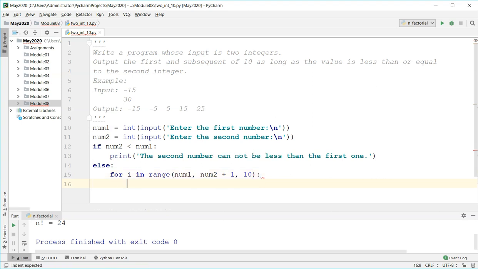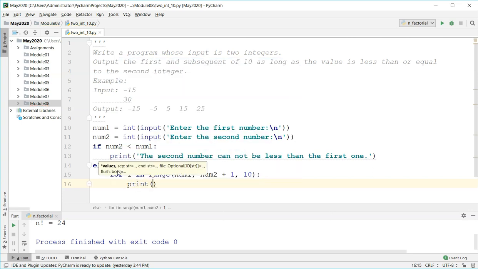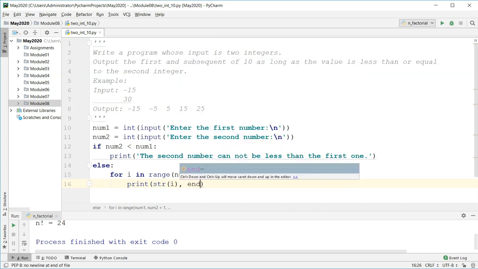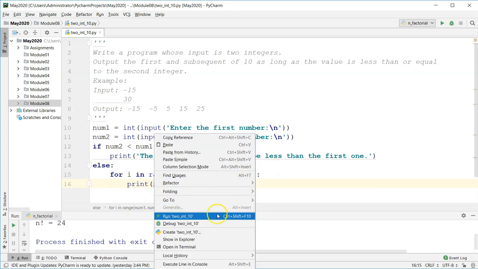Okay, so in this case, I'm going to say just print what? Print the number which is i, but be careful. I want to make sure, for example, I can do it this way: I can say i, make i a string, convert it to string, and I want to make them on the same line, and here it is.